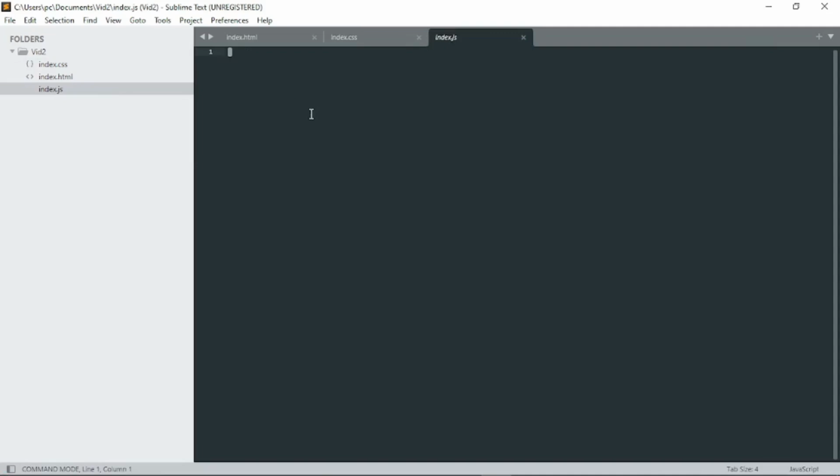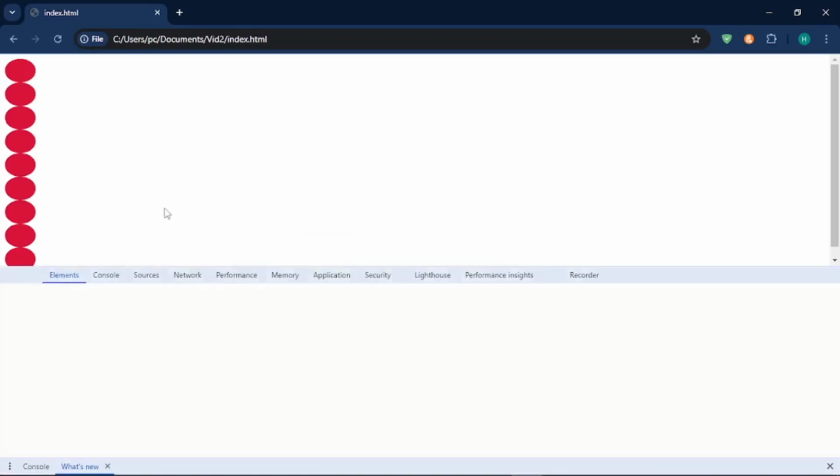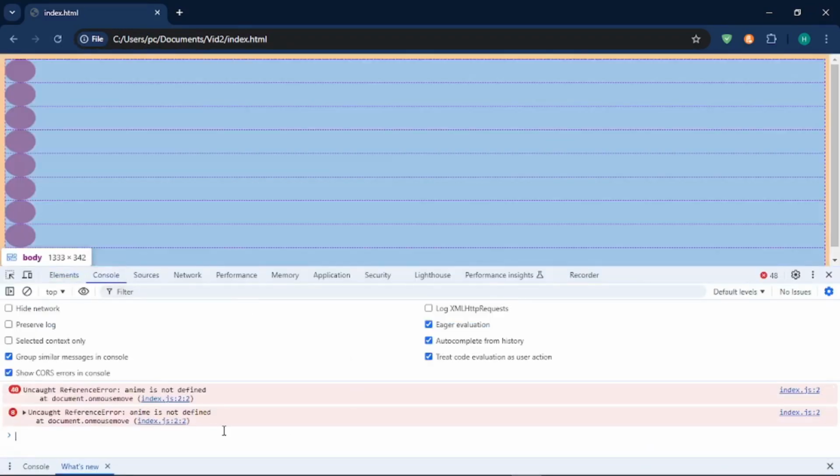Now I'll write document on mouse move. Anim target div. And now it should work. It doesn't.